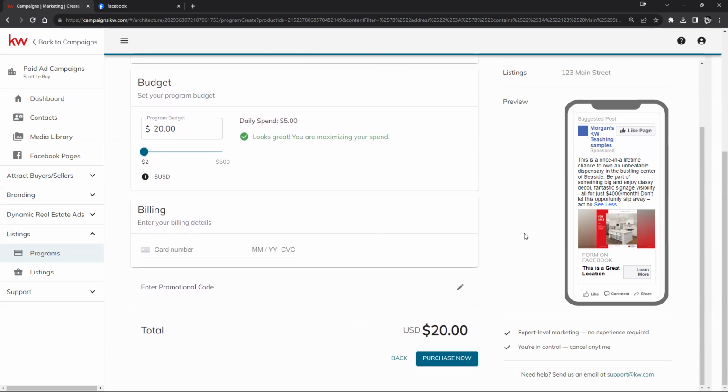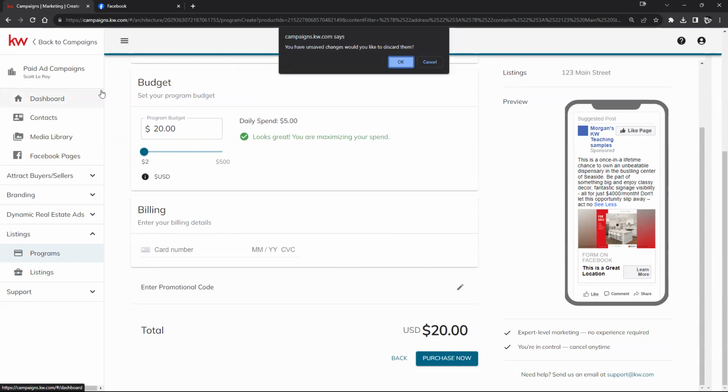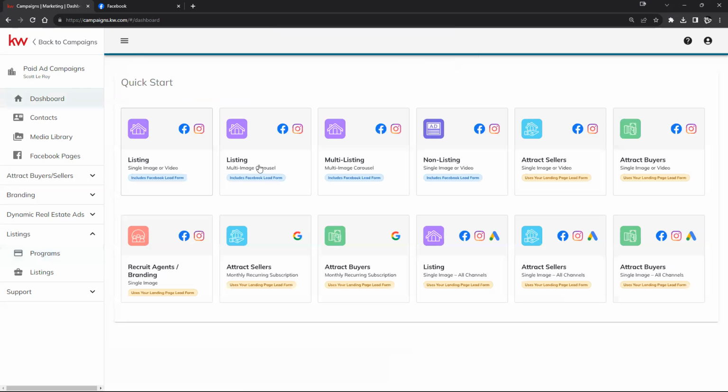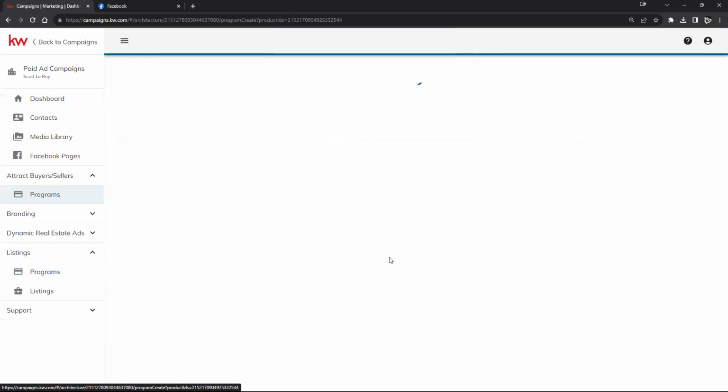So I do have about 5 more minutes left, and I'd love to be able to run through some of these Google ads as well. So I'm going to jump back over here. I'm going to hit my dashboards again, and jumping back in here, let's go ahead and take a look at some of these two right here. So when it comes to Google ads right here, you only have Google ads for attract sellers and attract buyers. So you don't really have anything for listings right here. So in this case, I'll go ahead and attract buyers.